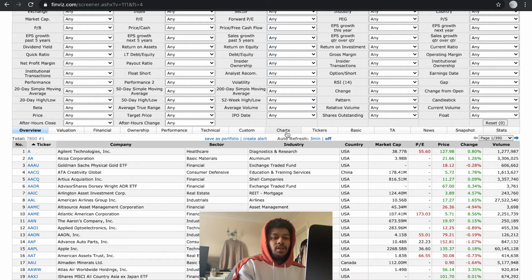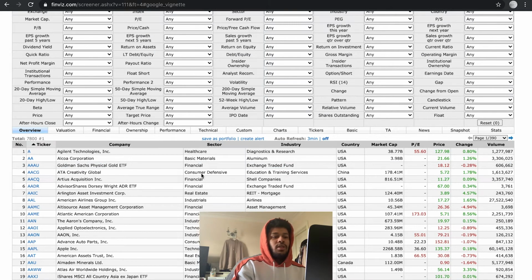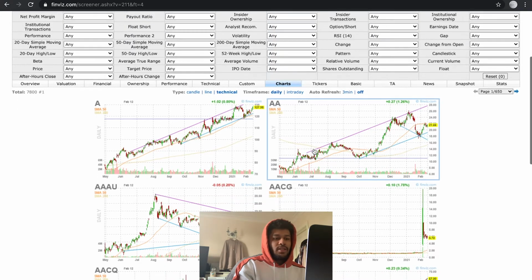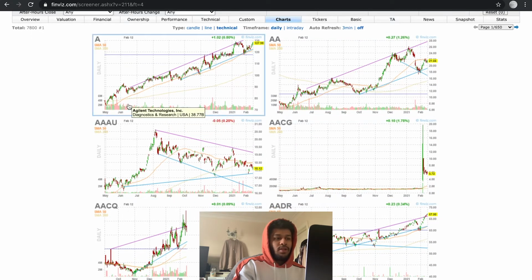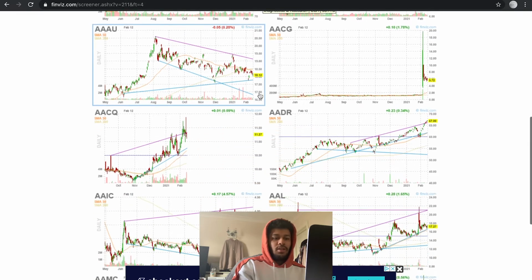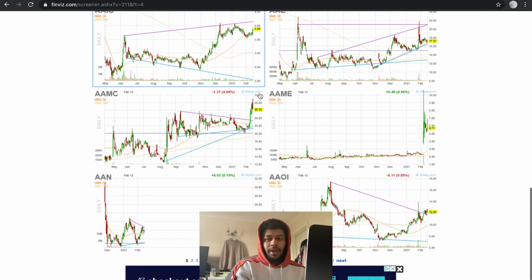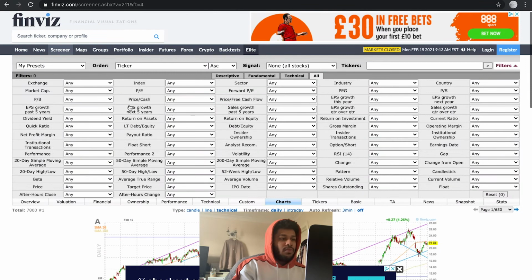With this, when finding a stock, you can just click on charts and you can see the actual charts of each stock. And you get to see all the stocks, how they're growing. So this obviously looks like a good stock, but I'm not going to look into it at the moment because it might not be what I actually want. So let's start actually searching.